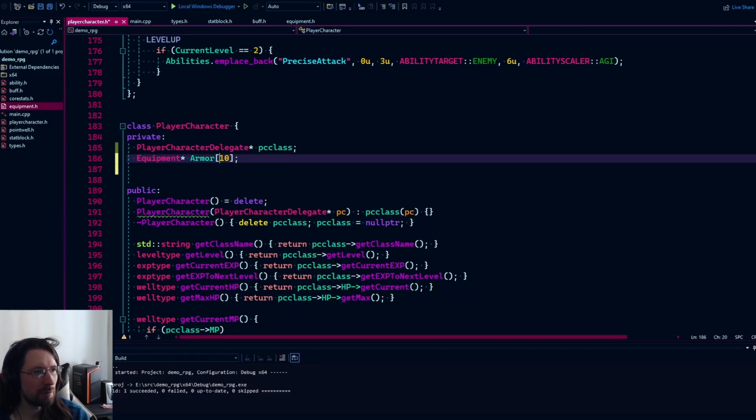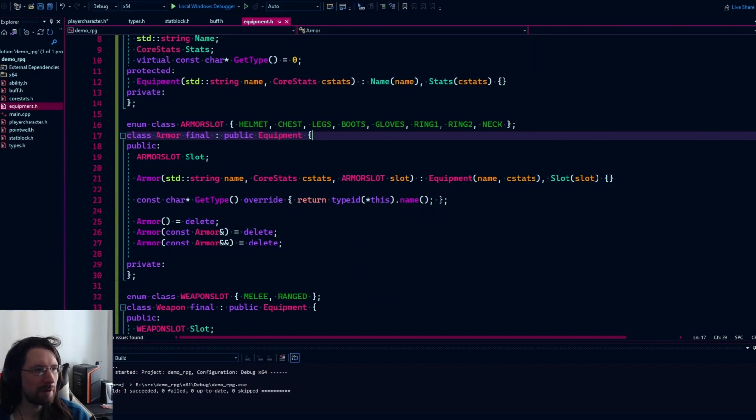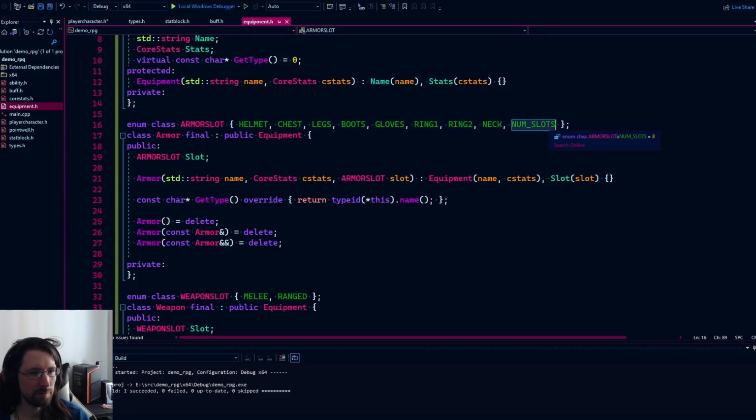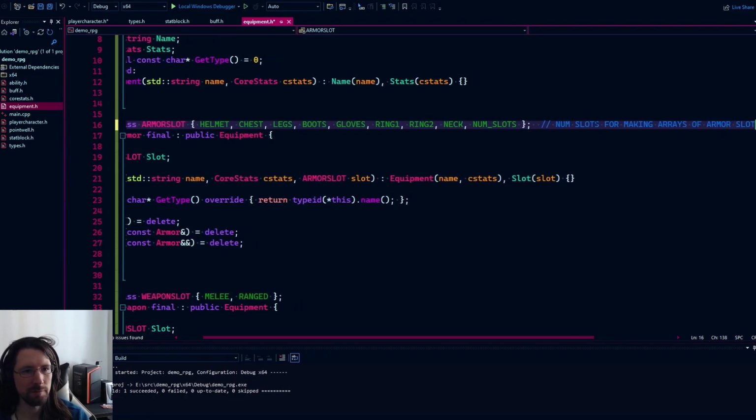So we need a way to be able to tell how many are in here. And the easiest way that I found that will work at compile time, and if we change these slots will still work, is we just put a final value here that says something like last slot, don't use. We're just going to call it num slots. So this is going to be the number of all of these, and we won't actually use this one. So maybe we want to make that clear with a comment: num slots for making arrays of armor slots. Yeah, something like that.